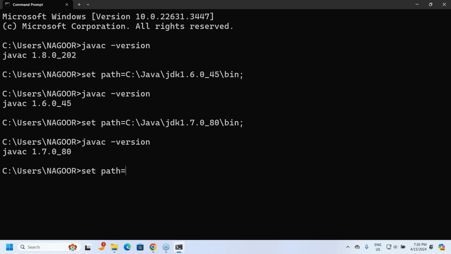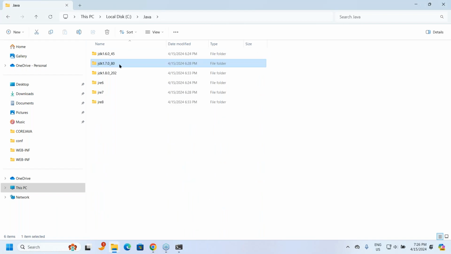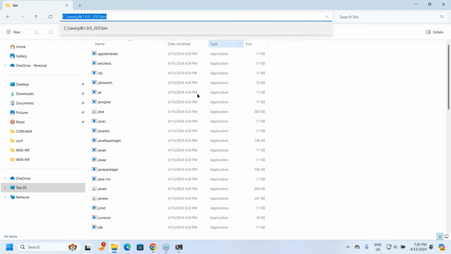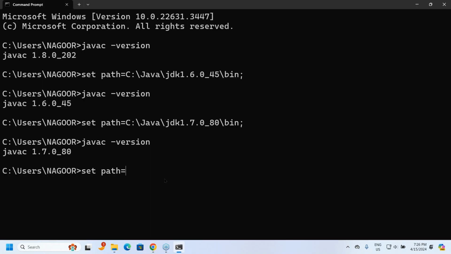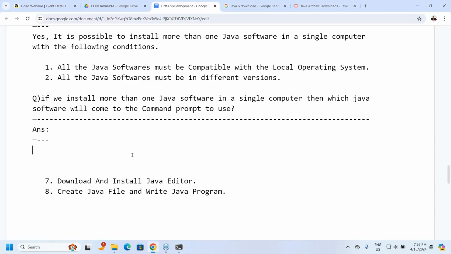Now set path equal to the next one. What is the next one here? Say for example Java 1.8.0 bin. Now let me copy this. If we do this, let me provide this here. Now javac space hyphen version, there we are getting the 1.8 version. Got it or not? All right, so finally the answer for this question: if we install more than one Java software in a single computer, which Java software will come to the command prompt to use?